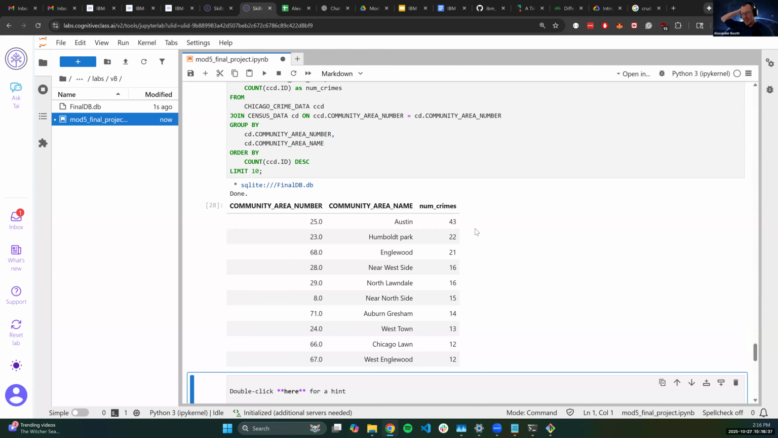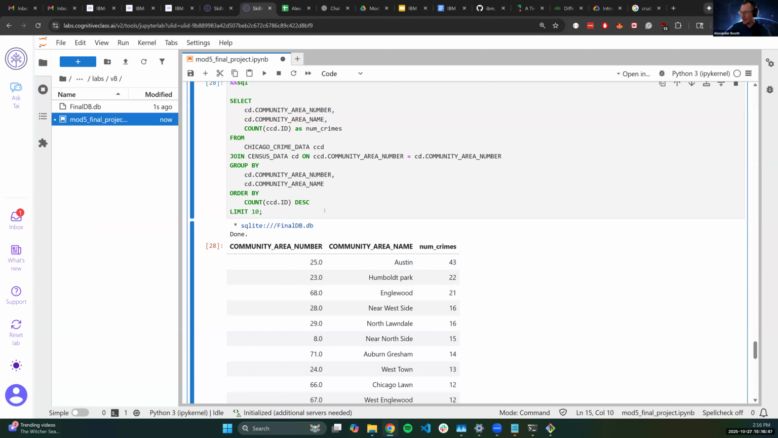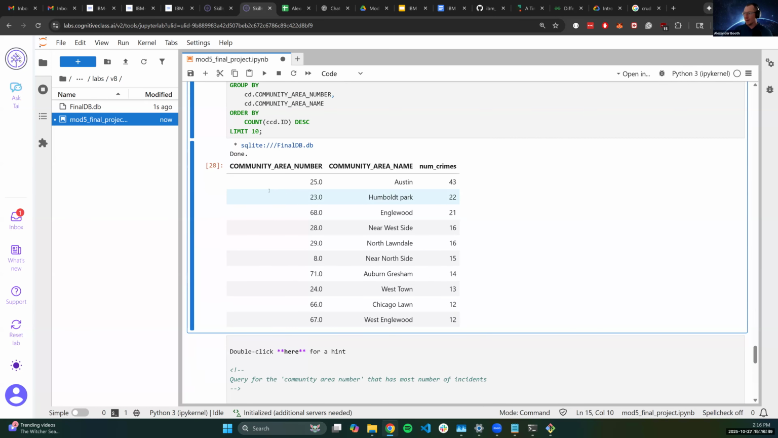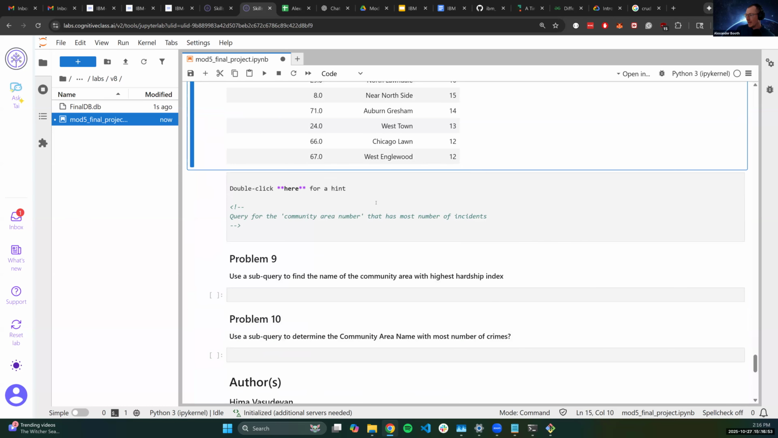And we can see Austin, Humboldt Park, Englewood are all at the top of our list with the most number of crimes in our crime database. So very cool. There are other ways to do this. You can use a subquery if you want, but I think a join is easier.